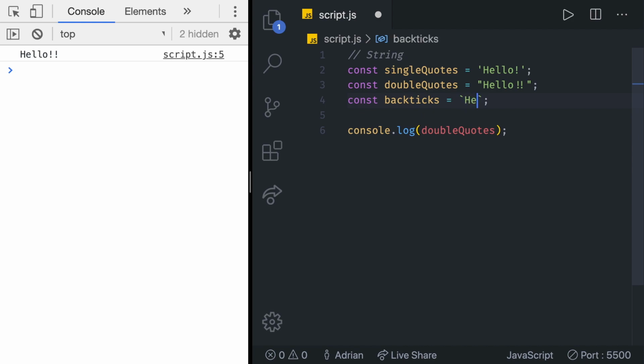Then in there, let's say hello, and then let's say 3 exclamation marks, just so we can see the difference. Again, we get absolutely the same thing, hello with 3 exclamation marks. So why is it a complex string?